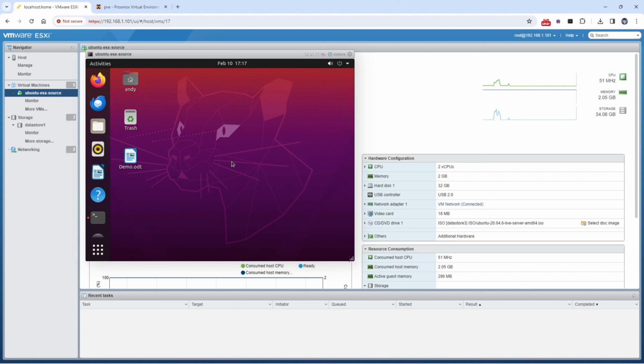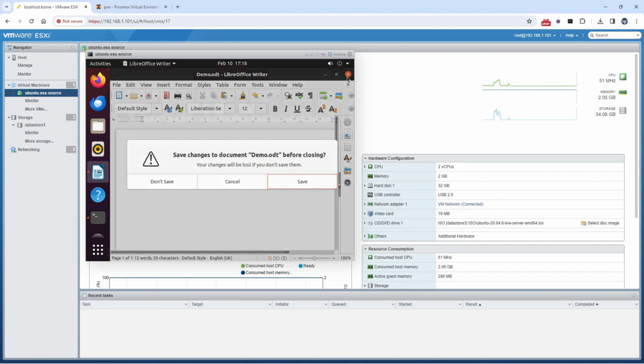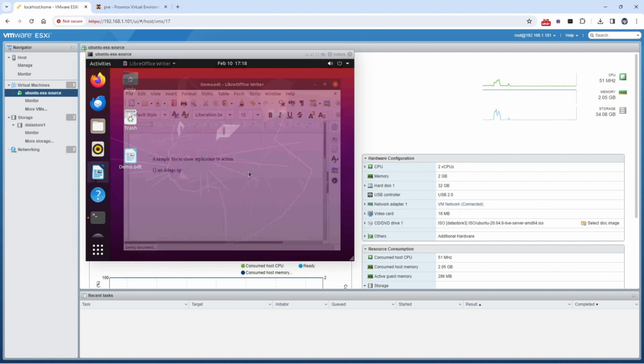So this is my live Ubuntu ESX source machine. And on here, you can see there's a desktop. I've added a file in here just so we've got something to see that's a live system. I'm making changes to it. So this is a live server, as I say, so I'm just going to save those changes.